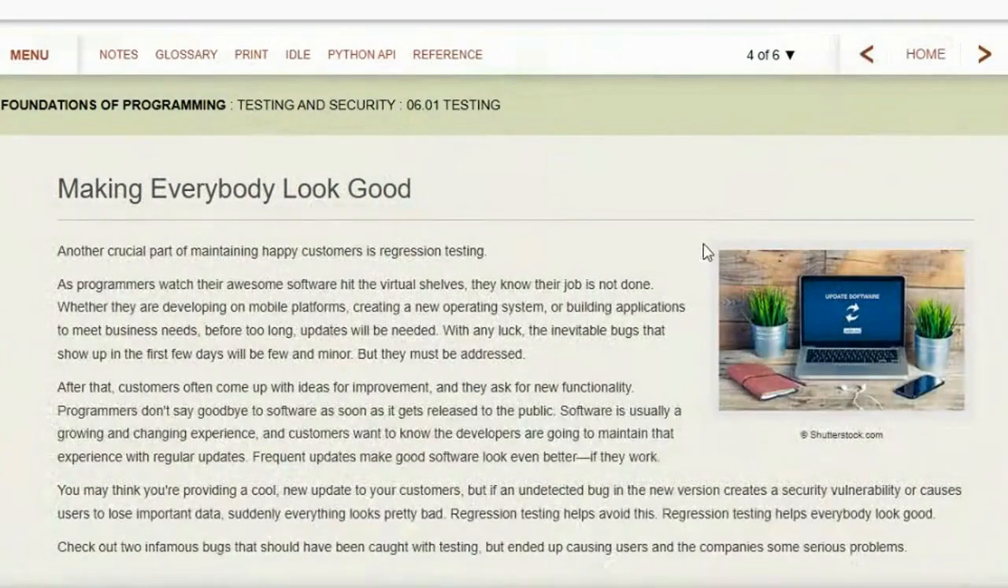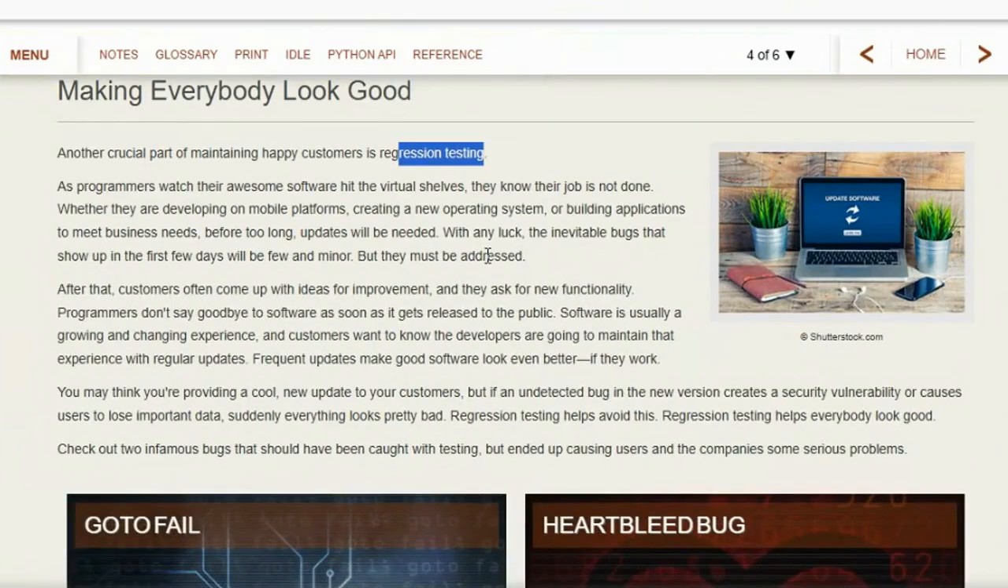Page 4, making everybody look good. That's another crucial part of maintaining happy customers: regression testing. As programmers watch their awesome software hit those virtual shelves, they know their job is not done. Whether you're developing on a mobile platform or creating a new operating system or building applications to meet some business needs, before too long, updates will be needed. With any luck, the inevitable bugs that show up in the first few days will be few and hopefully very minor, but you have to address them.